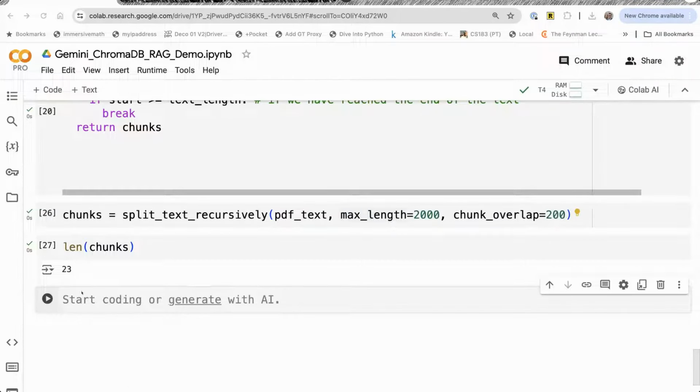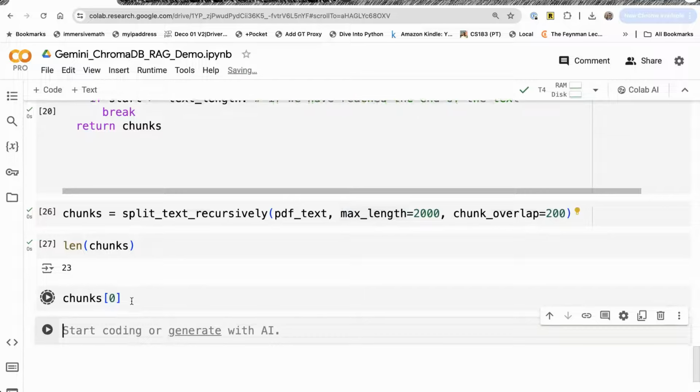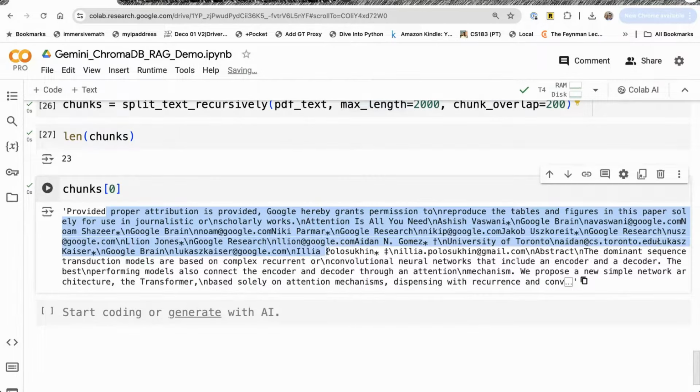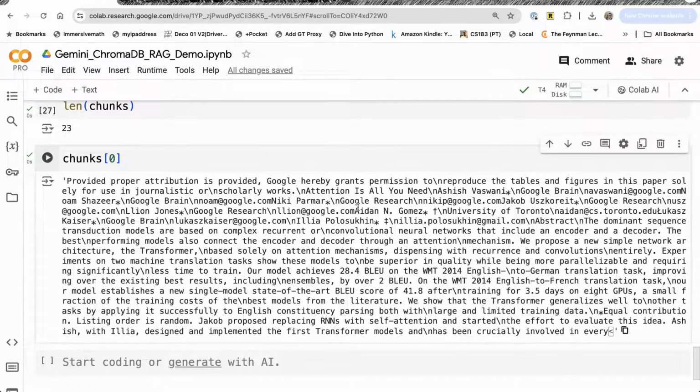If you want, we can just quickly see how the first chunk looks. So chunks of zero, let's see. So this is how it looks. This is the first chunk that our function has given us, right?